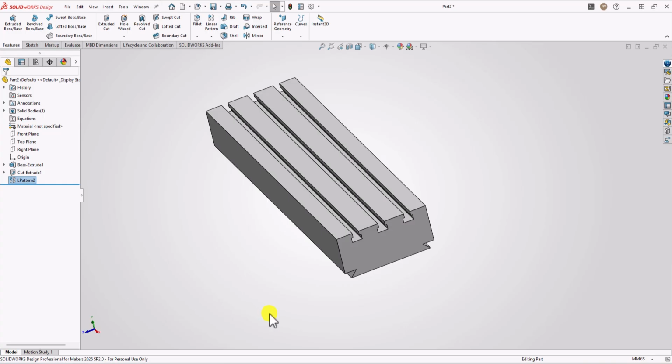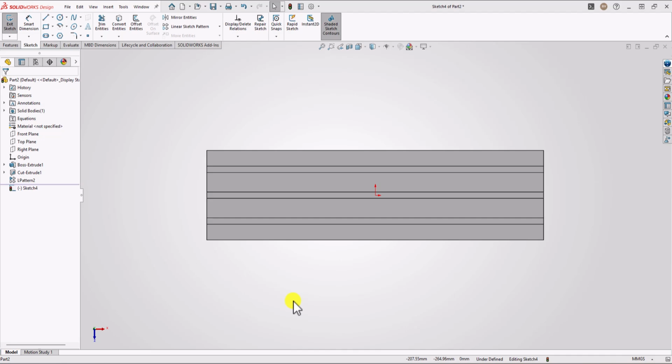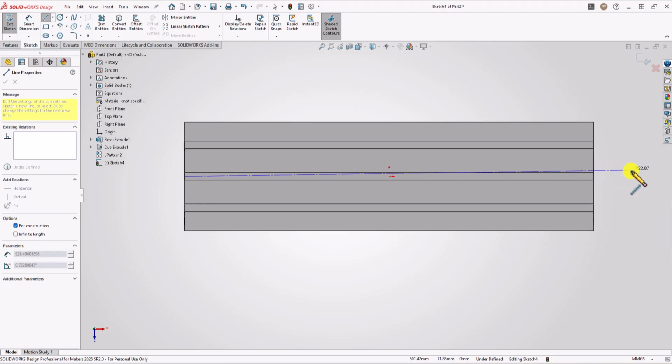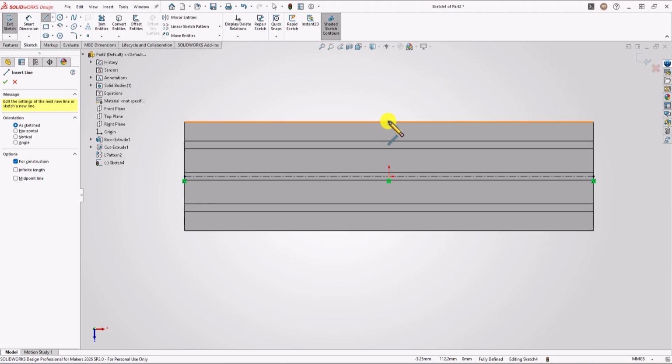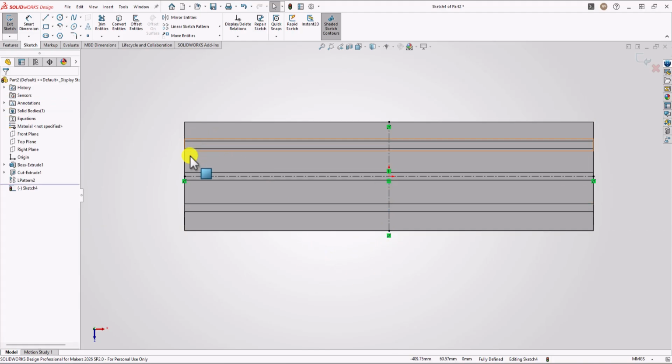Next step, let's focus on a cutout that we have here vertical to these cutouts. Click on the sketch, and choose this top surface. Now here, again, because the geometry is symmetric, I click on center line. I'm going to make one horizontal centered line and one vertical center line. Now here, I need to make a cutout.